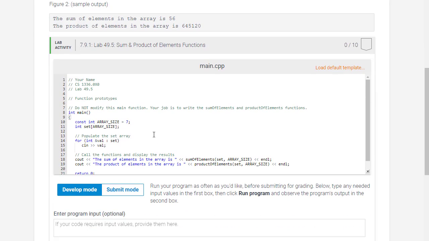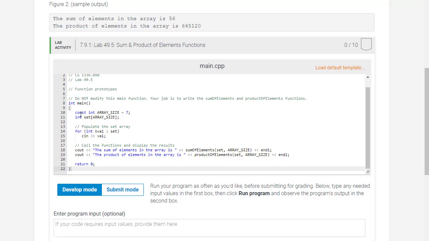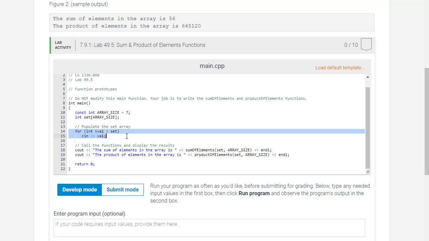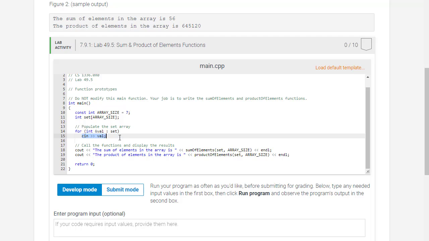So let me show you the code I've given you. I have an array called set defined to hold 7 integer elements. I use a range-based for loop to read in the values into the array set. Now I could have used a normal for loop here, but I wanted to utilize a range-based for loop so you could see that you have to use a reference when you are trying to read values into an array using a range-based for loop.